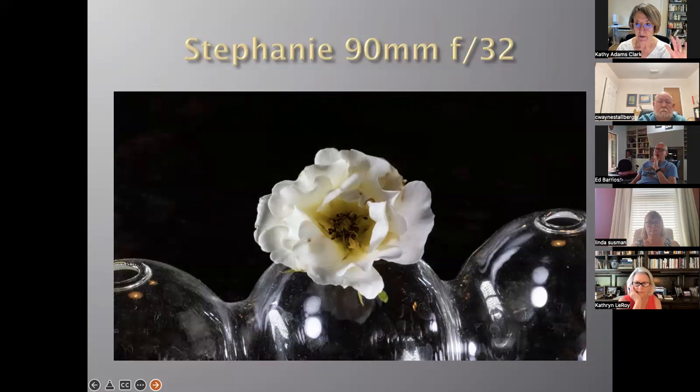And here it is, 90 millimeters, f32. So you see there's a fairly good amount of depth of field at f32 with this lens. I have this same vase and it reminded me that I never use it. So I might go dig it out and intentionally use it. It just reminded me that, oh, I've got that same vase. I need that.